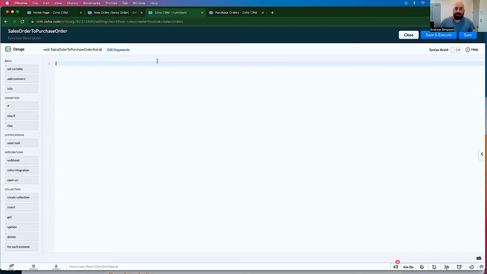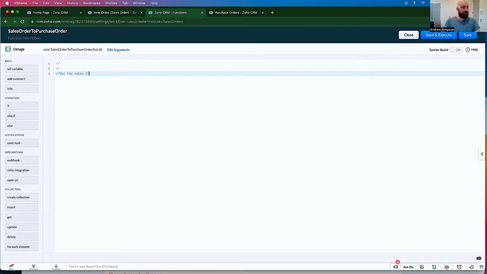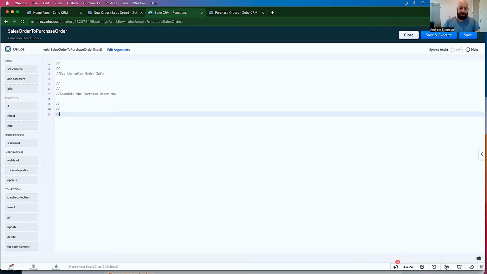So now let's create some architecture. The architecture here is going to be relatively easy. So let's start out by saying get the sales order info, and then we want to assemble the purchase order map. And then we want to create the purchase order. Very simple stuff.